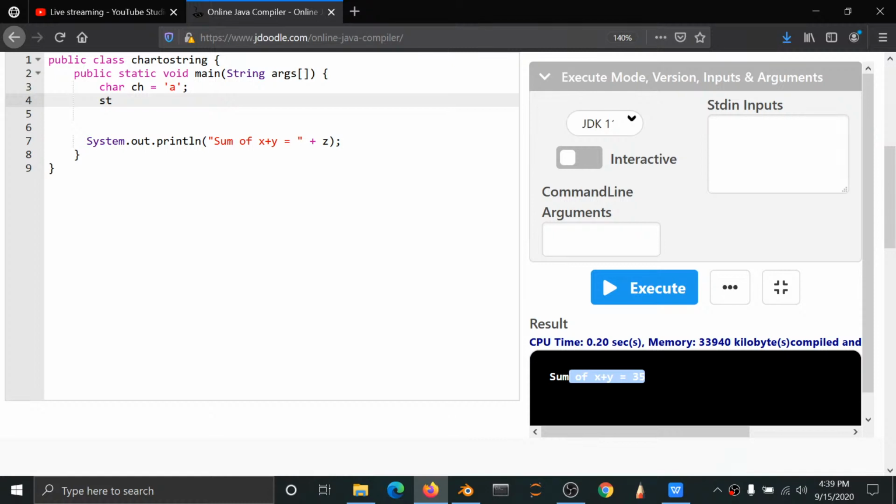I am using string. So string, that is, I am converting the character into a string. So I am declaring another data type. In that data type I need to save the value as a string. That is why I am using string here.